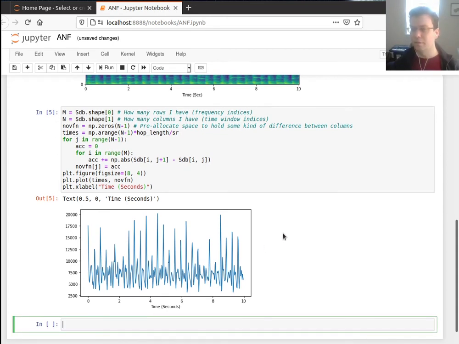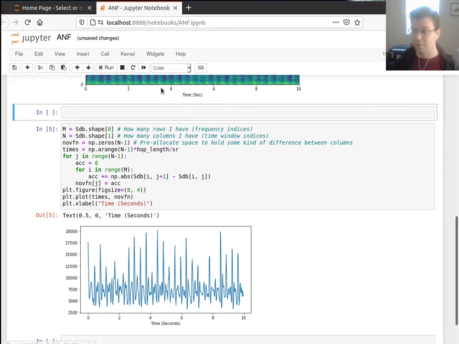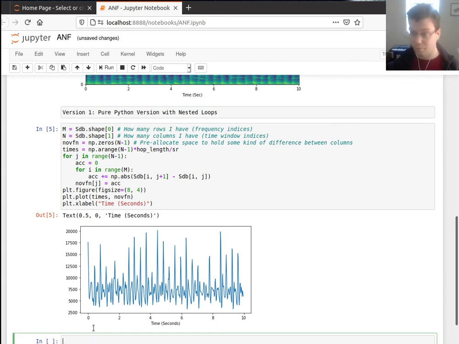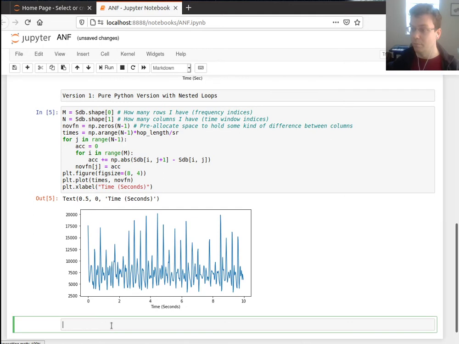Let me show you a slightly faster way to do this. So this first one, I would call the pure Python version. So version 1, the pure Python version with nested loops. Okay, let's see though if we can get away with just one loop. All right, so version 2, using a column slice to eliminate the inner loop.